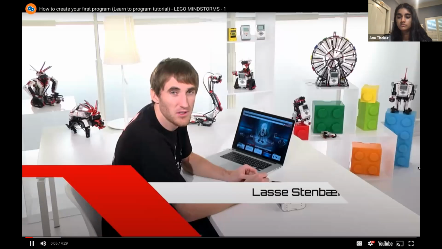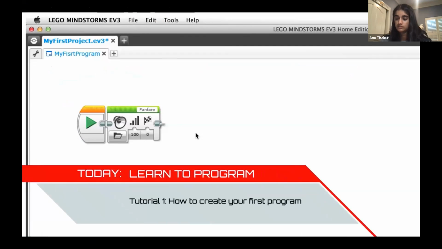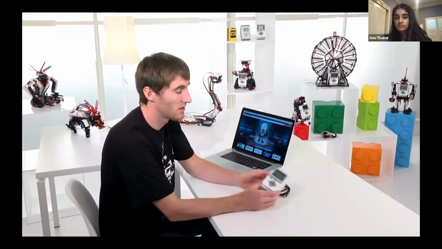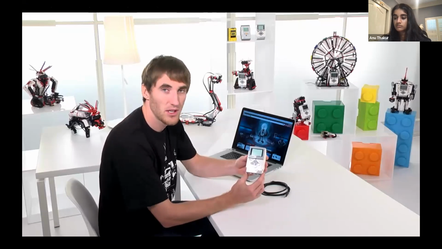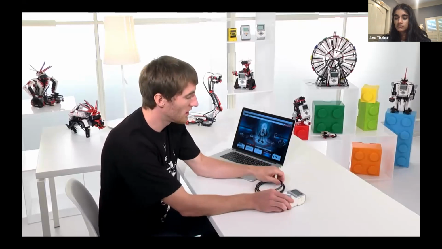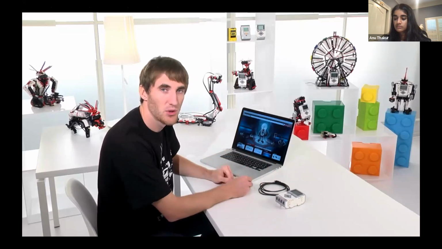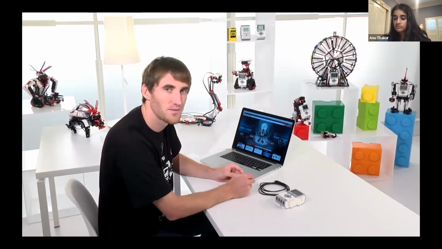Hello and welcome to this tutorial. My name is Lasse. I'm part of the LEGO Mindstorms team. Today, I'm going to be showing you how to make your first program. For this, we'll need the LEGO Mindstorms EV3 programmable brick. We also call this the P-brick. We'll need a USB cable, and we'll need a computer with the LEGO Mindstorms EV3 Home Edition software installed.